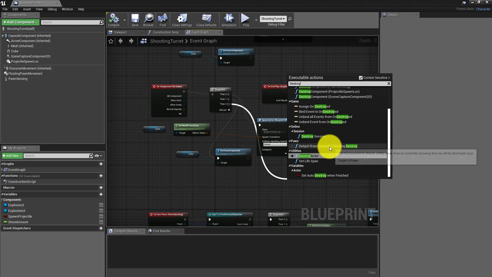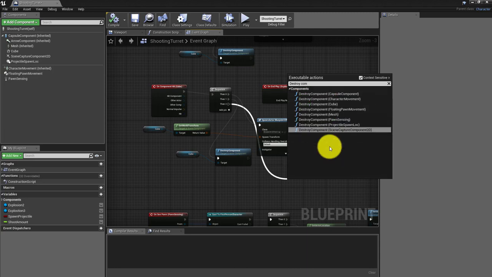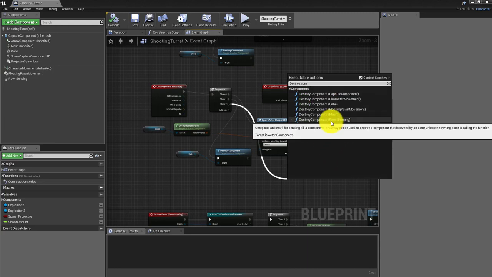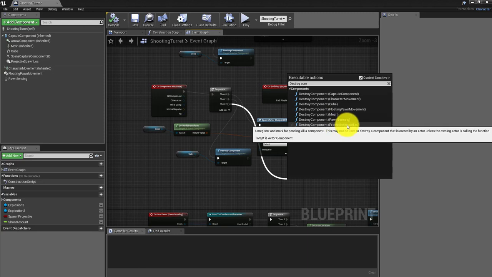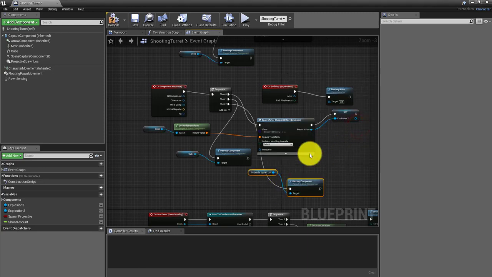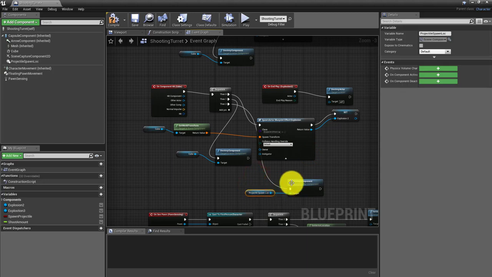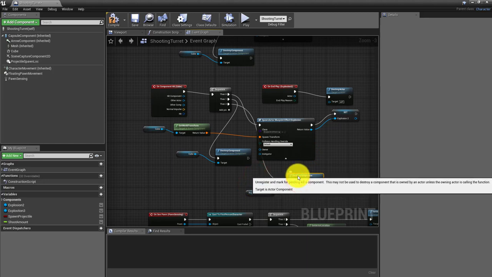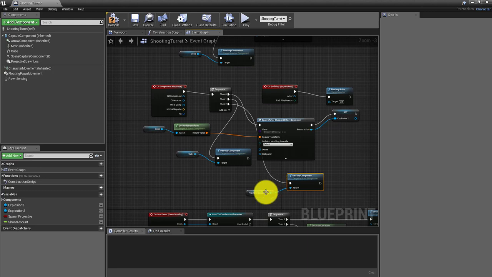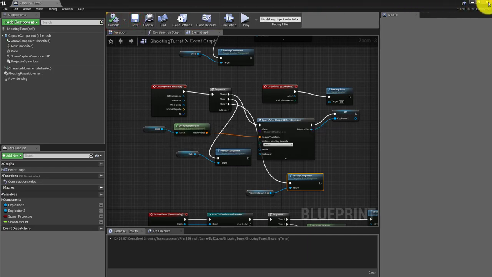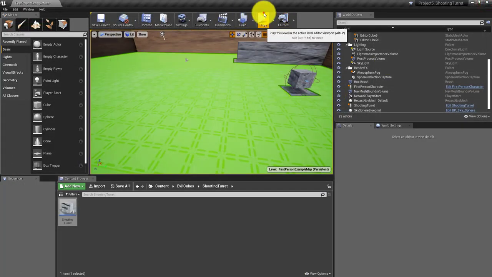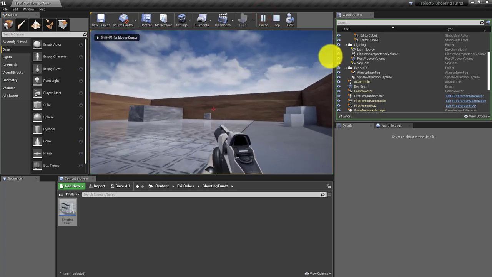Could destroy component. So destroy component. And we need this to be the spawn projectile spawn location. So now what should happen is that when the pawn, or the moving turret, gets hit, it won't keep respawning and shooting stuff at us. Let's see if that's enough. Let's hit compile and save, and let's go see if we've gotten that problem fixed.